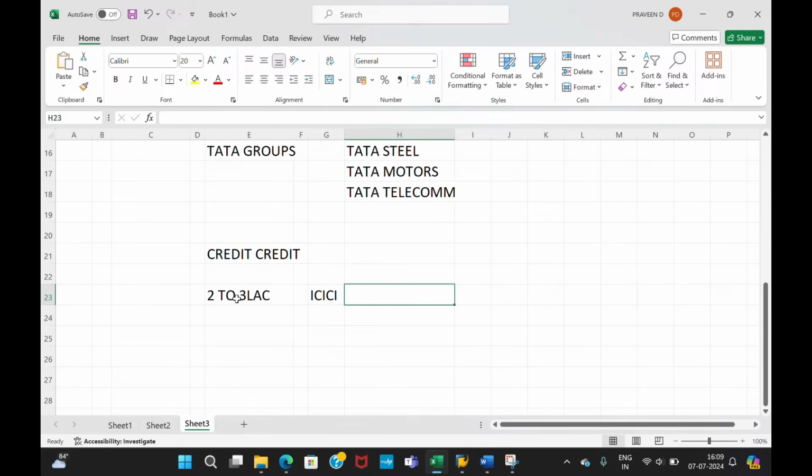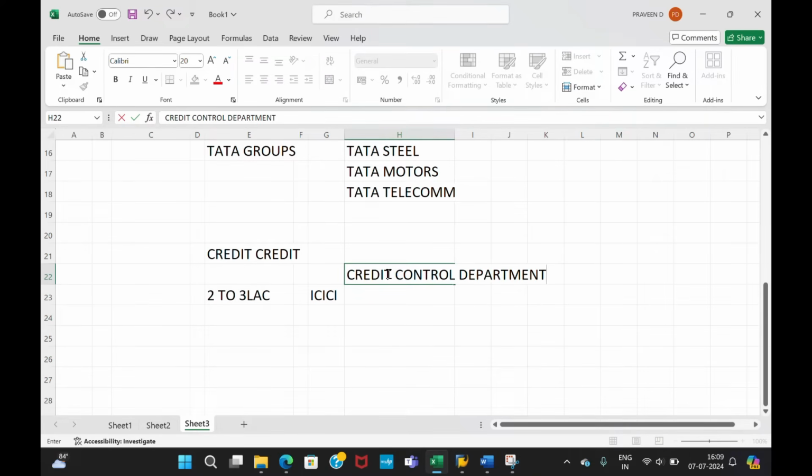See, credit control area is a department. They will decide what should be the credit limit of an employee whose salary ranges from 2 to 3 lakhs. So in ICICI Bank, they will have some credit control group, I can say credit control department. Now this credit control department will decide what credit limit should be given for the employee whose salary ranges from 2 to 3 lakhs. Now they will tell 50,000 rupees. 50,000 rupees is the credit limit.